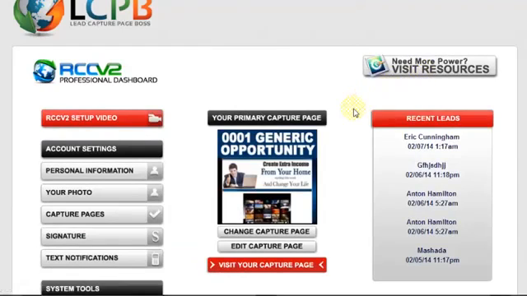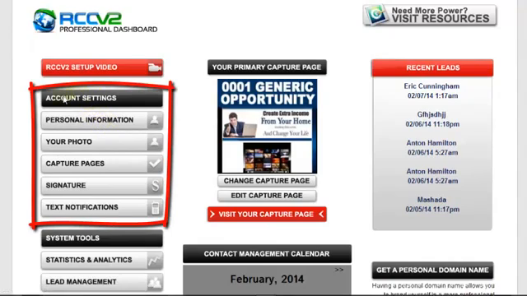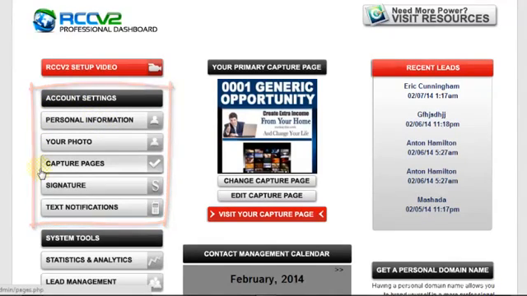The dashboard, like that in a car, has all of your instruments. It's where you can begin to see everything. And so what we'll see here is where you've clicked on to watch this setup video. And then we have here Account Settings. These account settings are the foundation to setting up your account.